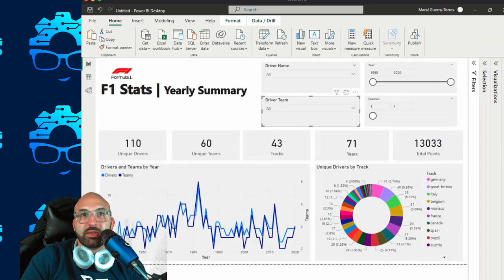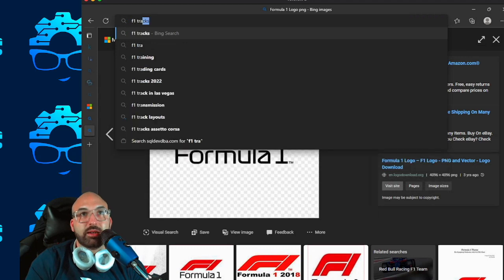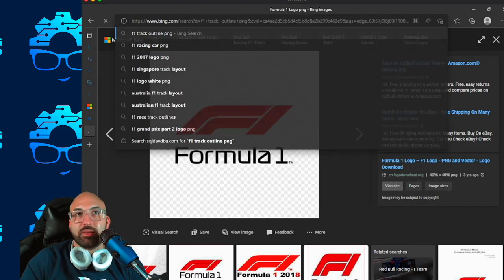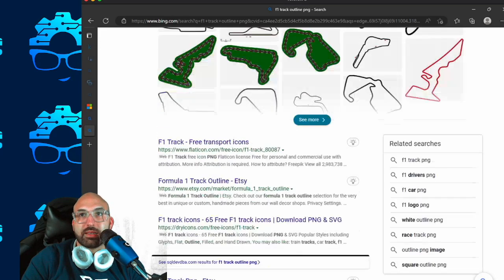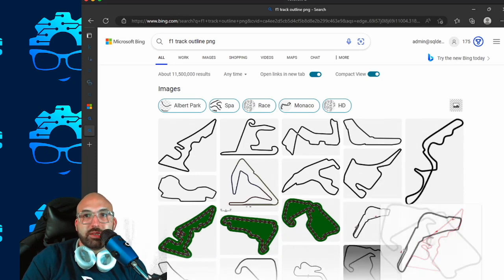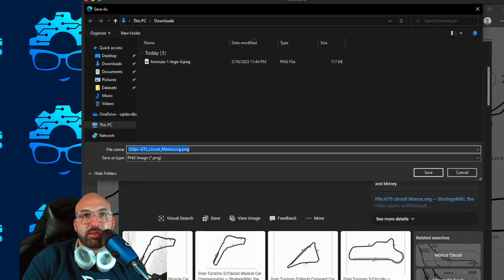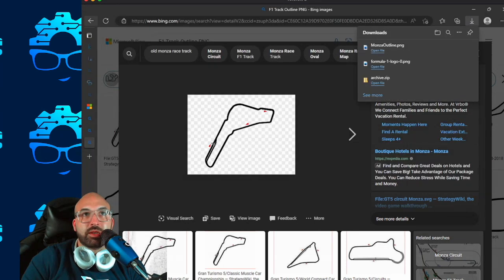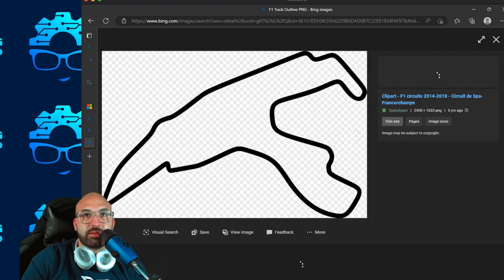in this empty space. Why don't we just put a bunch of tracks in here, right? So, F1 track outline PNG. Is there anything that has lots of them? Nope, that's okay. Let's take my favorites. I think my favorites are Monza, so we'll save this as Monza outline. Let's go to Spa. Who doesn't love Spa? There it is.